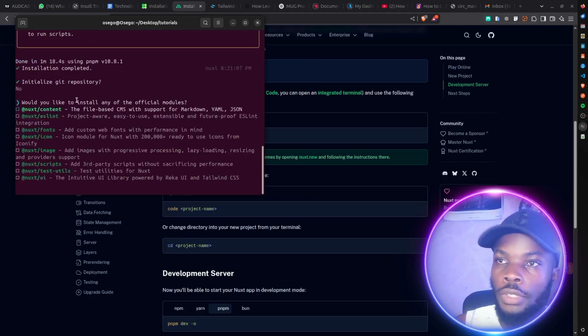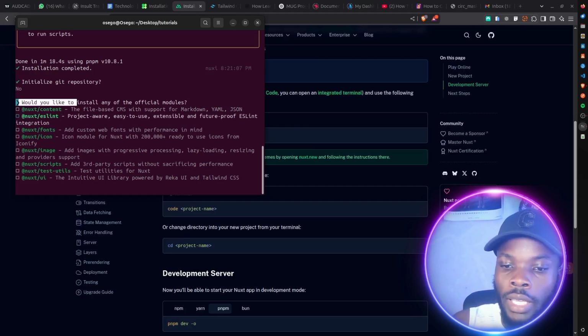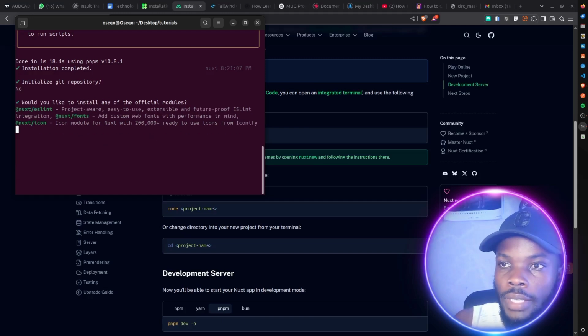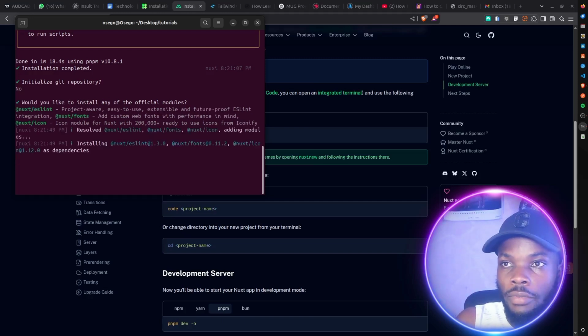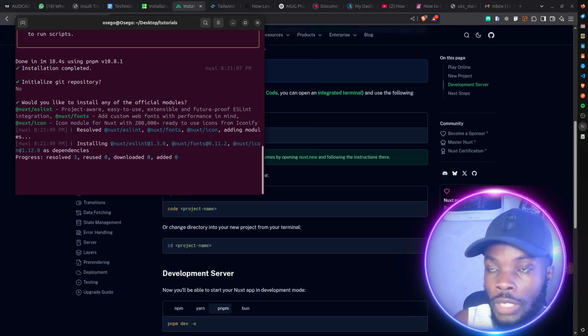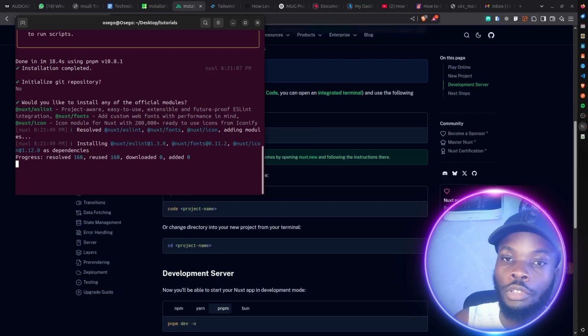And then, would you like to install any of the official modules? So we have Nuxt Content, Nuxt ESLint. ESLint is okay. I can use that for formatting and readability. So just using your arrow keys, you can select what you want. For example, I want the Nuxt ESLint package, so I'll press spacebar to select it. Using arrow, Nuxt Fonts, not really. Okay, let me just select that. Nuxt Icon, Nuxt Image, no. Scripts, Utils, UI, no. And so that's it. And after that, press enter. That will install those packages. And then from there on, we can have our project ready to start. So depending on internet connectivity, that will take some time. So let's relax.